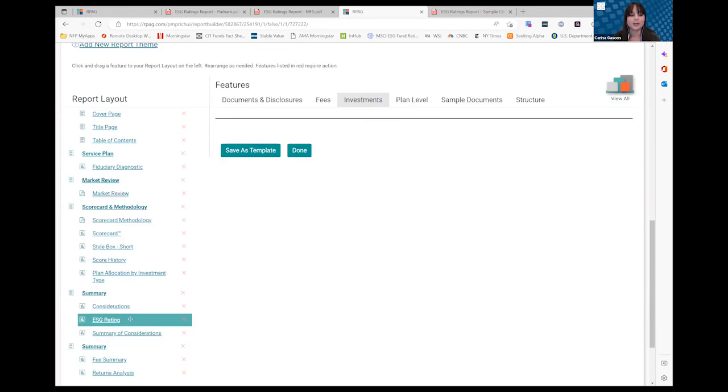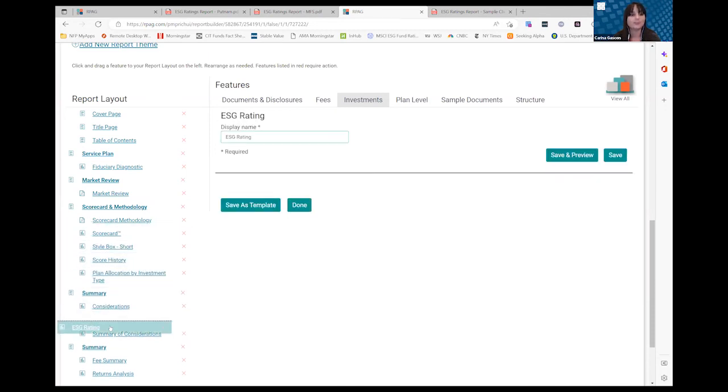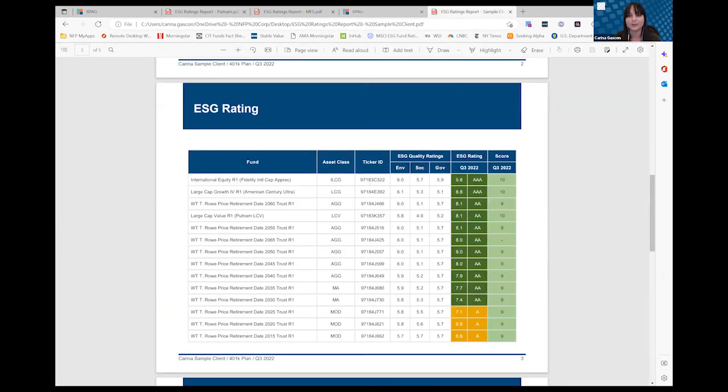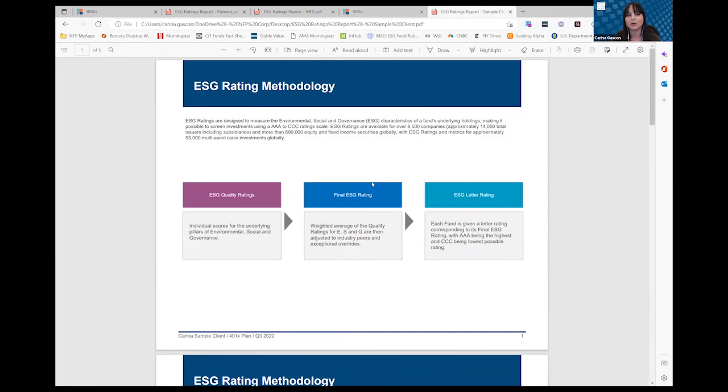So once you drag it in there, you can move it wherever you want, and then you can pull the actual FIR. Now, within the FIR or fiduciary investment review, again, same report will pull in. It'll just pull into wherever you added it into your fiduciary investment review.